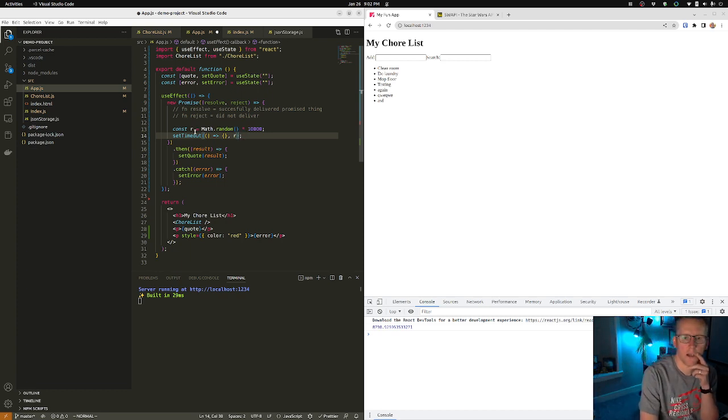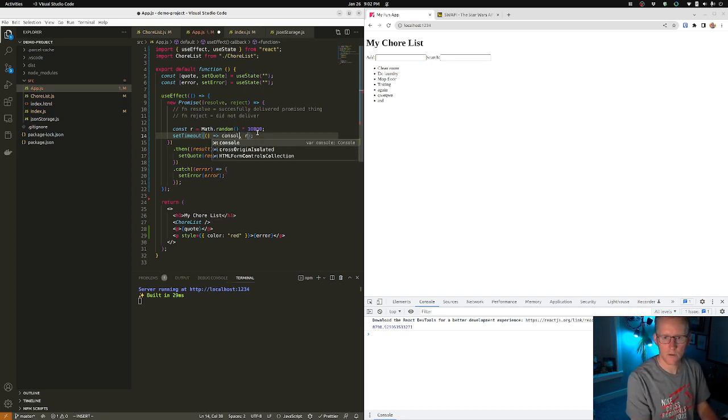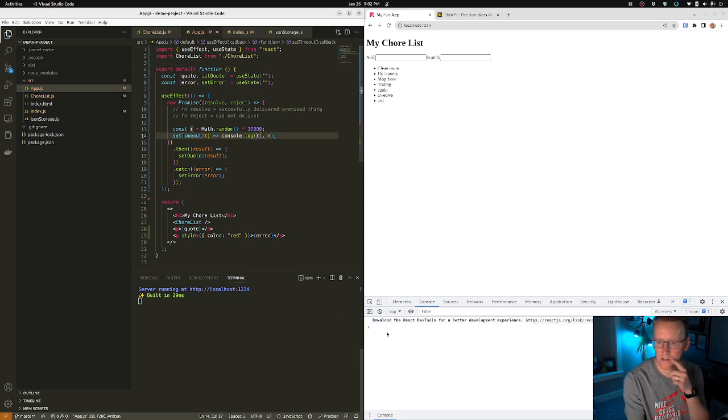milliseconds between 0 and 10,000. So up to 10 seconds. And if we go into here, we can do console.log r. So what this is going to do is wait some number of seconds. And this is going to be close to, yep, 9 seconds. That waited 9 seconds.